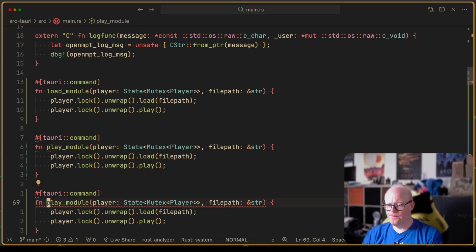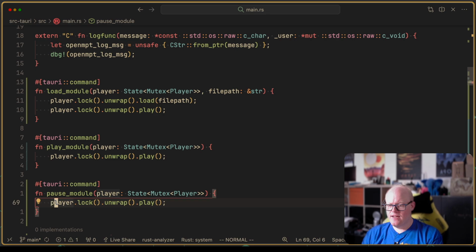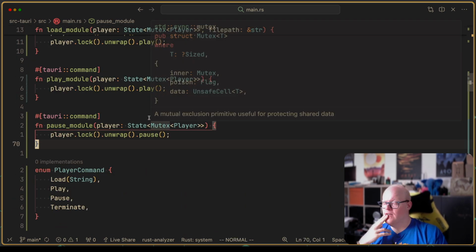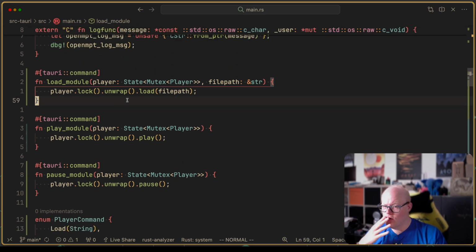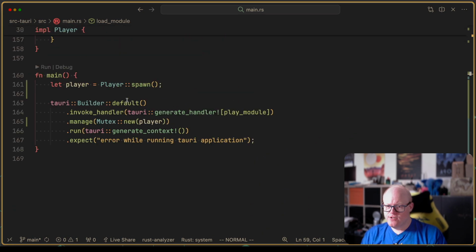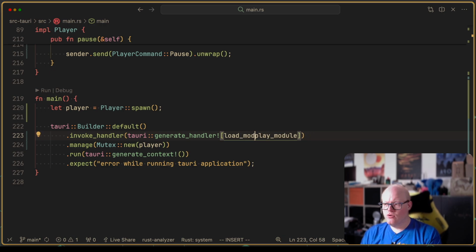So pause module. And this one wouldn't take any arguments, and this one wouldn't either. And actually this one would call play, and this one would call pause. Okay. And this one would not call play, it would only call load. And now we need to register those commands, generate handler. So load module.